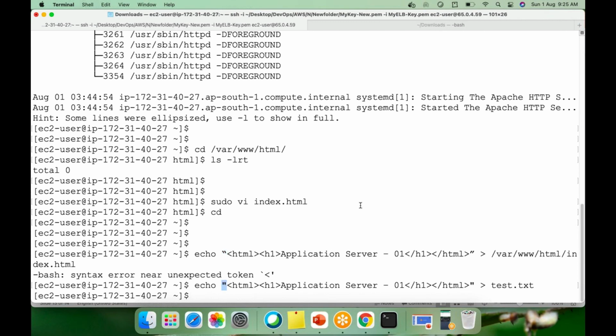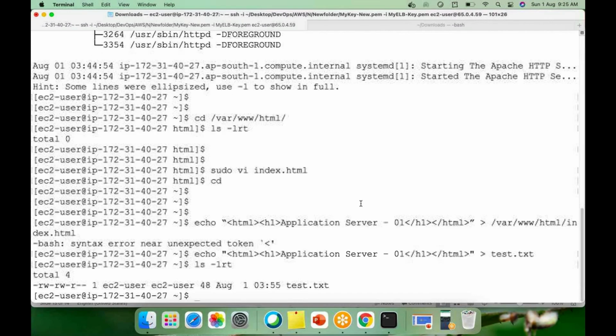If I copy this and give a quote here, and then redirect to a file, test.txt, anything, I'm just testing it. So it is working now. That is why I was saying that while copying there could be some space issue or some character issue. Due to this character issue, it did not create the file. That's okay. But whatever the other things we have given, it has done successfully.